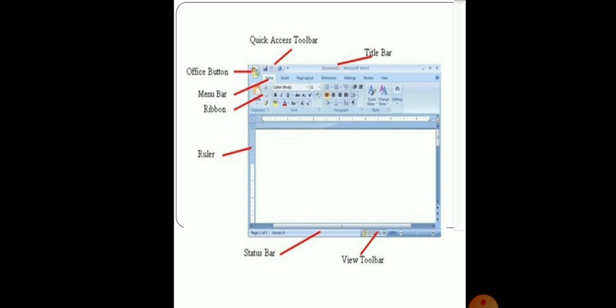Now dear students, we have another element, that is the title bar. So as the name indicates, a title bar is a horizontal bar at the top of an active document. Okay, if you have an active document, the bar at the top of the active document is known as the title bar. Okay, so basically it will define the title of your document.